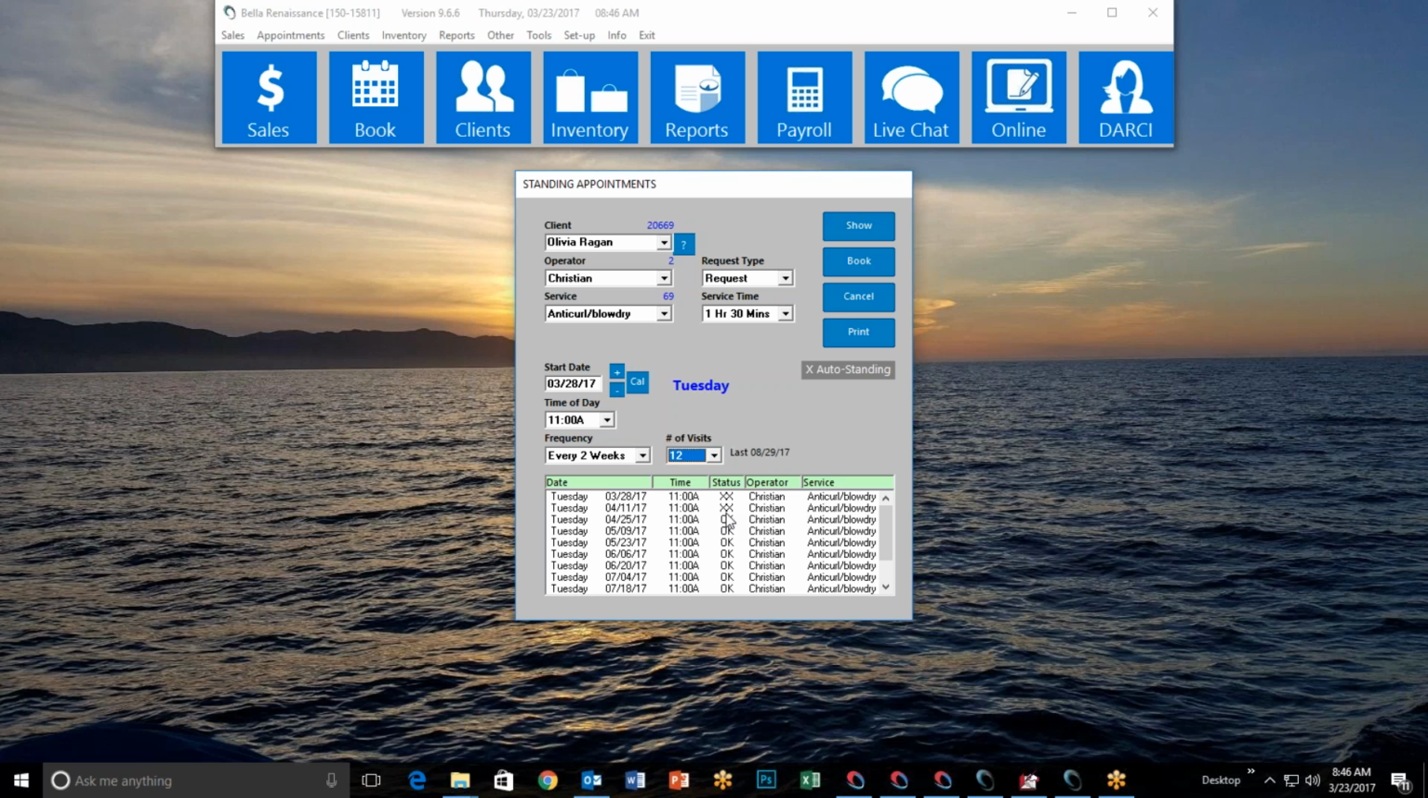So one of the things that we can do if we see these X's is we can click on this appointment on Tuesday, March 28th. And I can choose an alternate operator or an alternate time. So they really want to see Christian. So I'm going to choose Christian. That's who they're already with. That's my alternate operator. What other times does he have available?